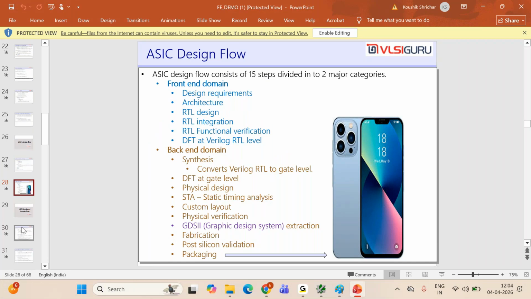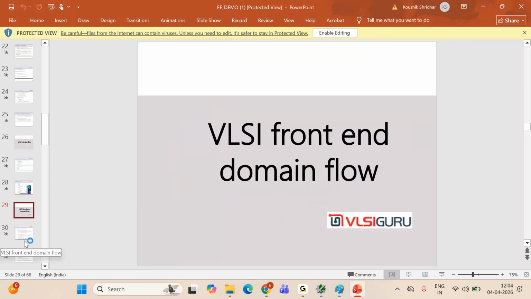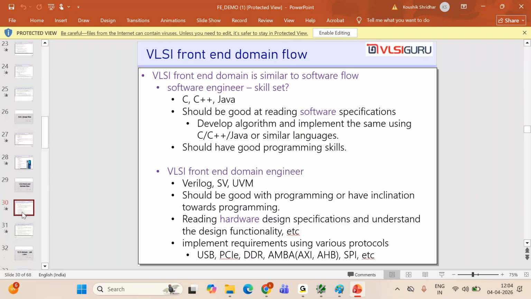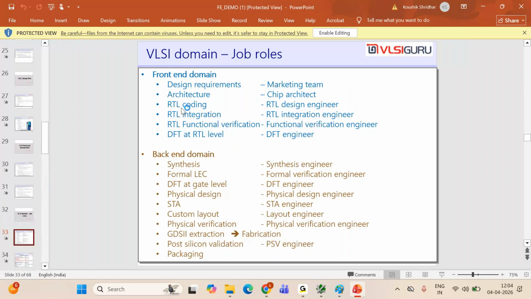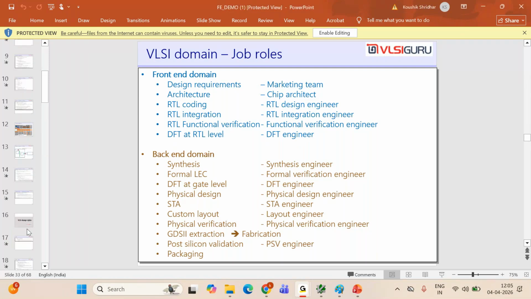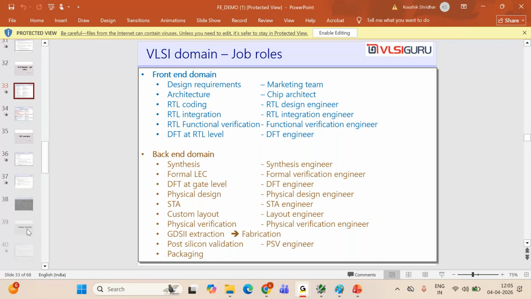If I show you the front end domain flow, these are the job roles present in the front end domain. As I told you earlier: marketing team, chip architects, RTL design engineer, RTL integration engineer, functional verification engineer, and DFT engineers. Now coming to the project requirement.